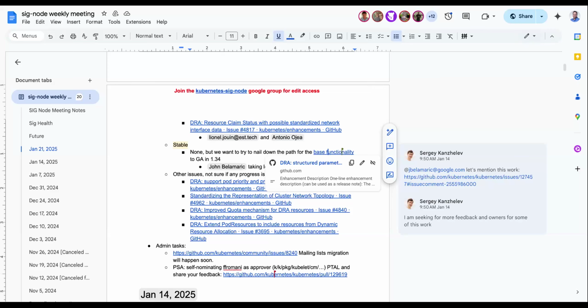Sounds good. And John, I can volunteer to help with the SIG Node approvals, like the previous one. Awesome. Thank you, Ronald. Okay, that's it for me.